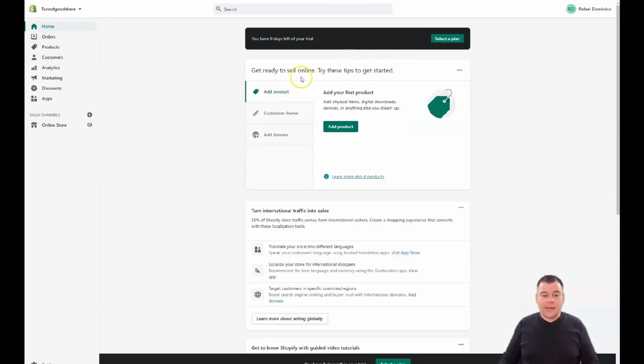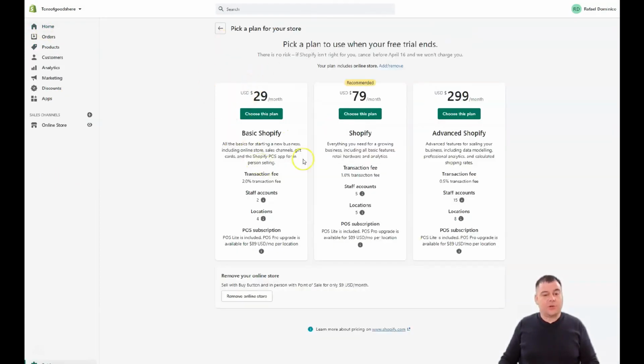So you will not be able to sell without a selected plan. You need to select a plan. Again, basic Shopify is 29, Shopify recommended is 79, and advanced is $299 per month. So it's up to you.